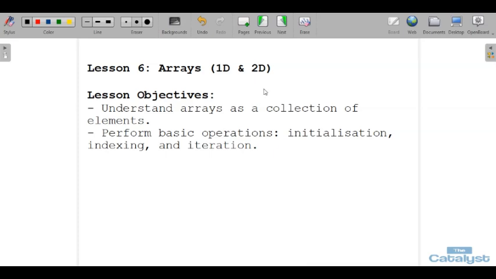Before we move on, I would like to explain that arrays store data of the same data type. They are homogeneous in nature. It means the data types are homogeneous. You cannot store values of different data types in arrays.